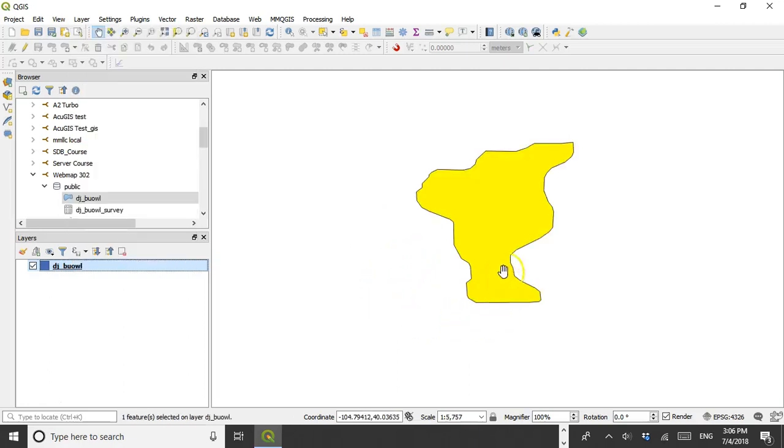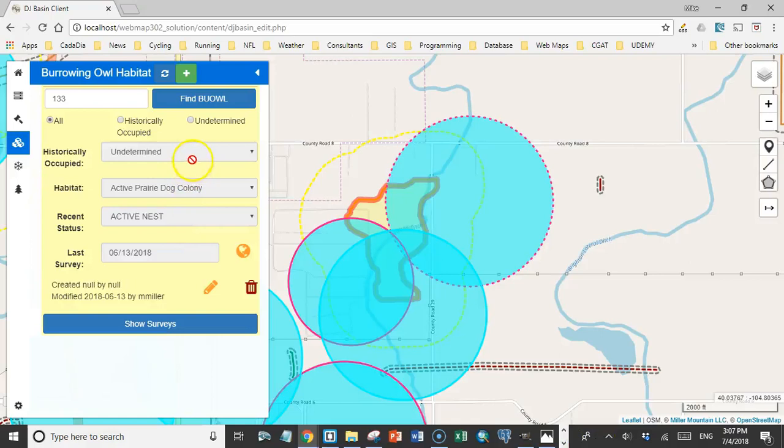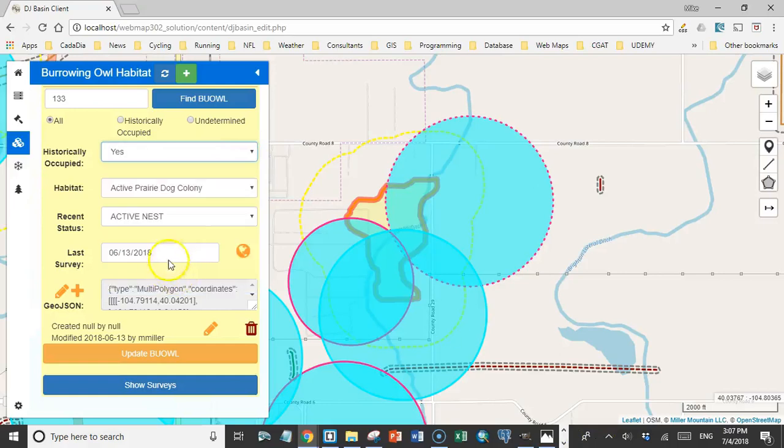So here I am in QGIS. I'm zoomed into that same feature that we're looking at in the web application. And I can edit any of these attribute values. So I have to turn on editing mode first. And then I can change that.